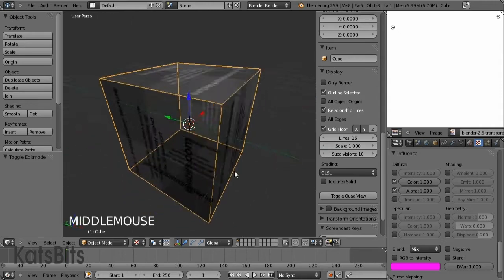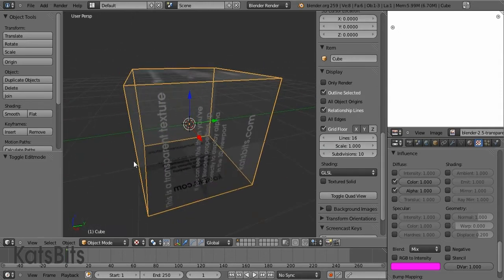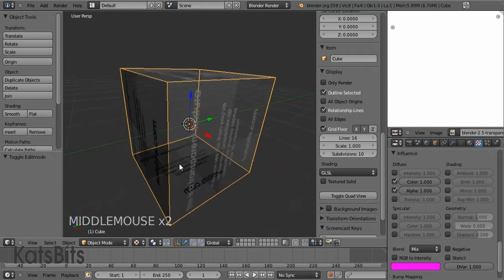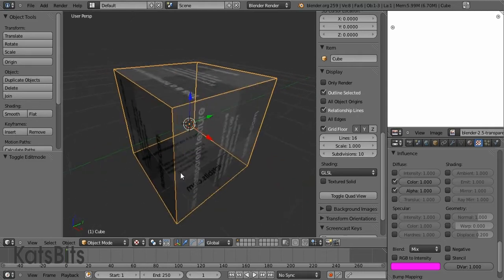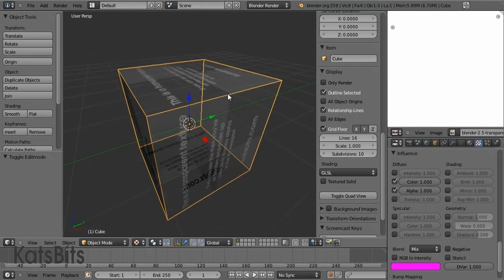It automatically uses the transparency from the texture's alpha channel. The advantage of this is that any object with this material will be transparent.